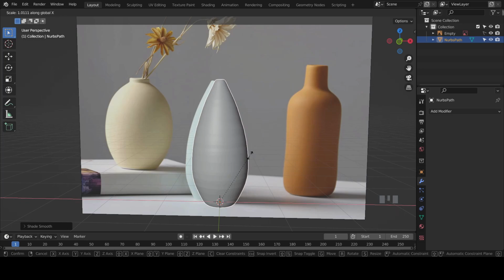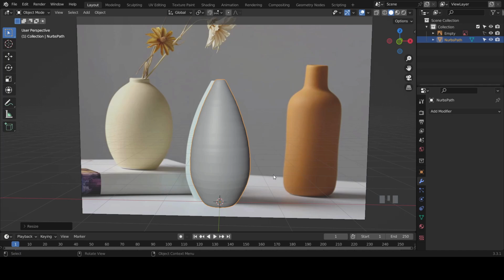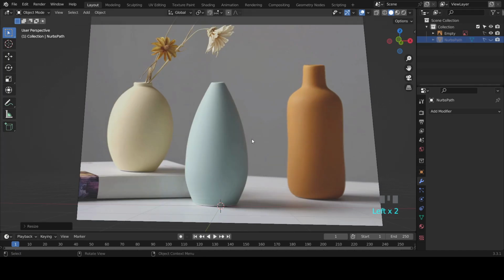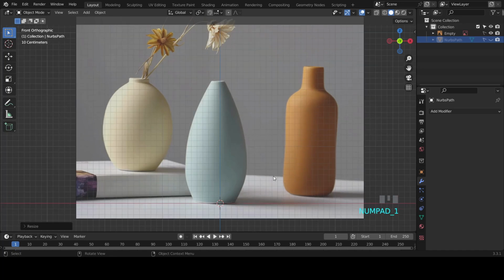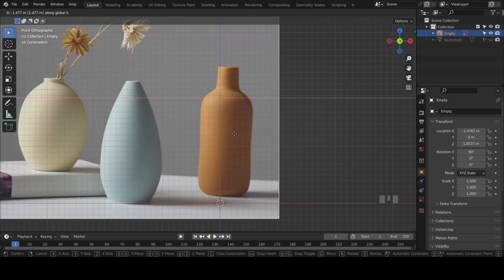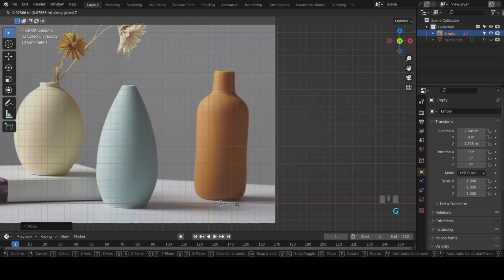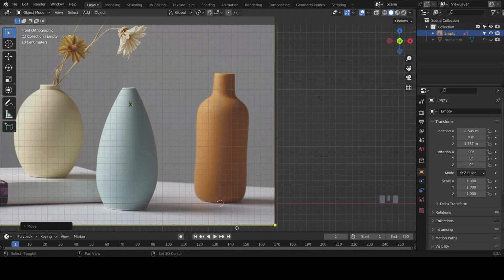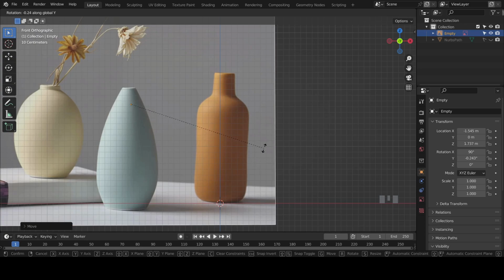Increase the size in the x-axis and also apply the shade smooth. We are done with the modeling of the center vase, so let's hide it for now. Now we will model the right vase object. So let's align the reference image to keep the 3D cursor at the center of the right vase. We need to rotate the reference image to correctly place the 3D cursor at the center.